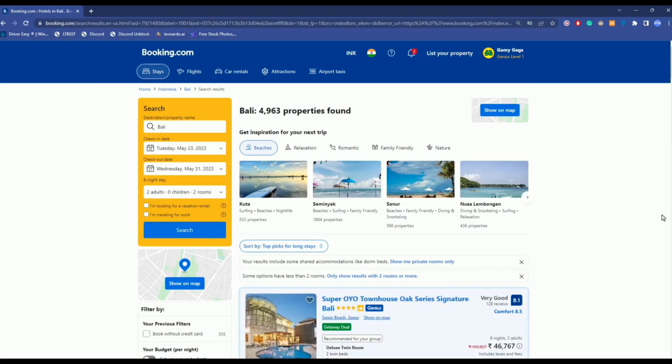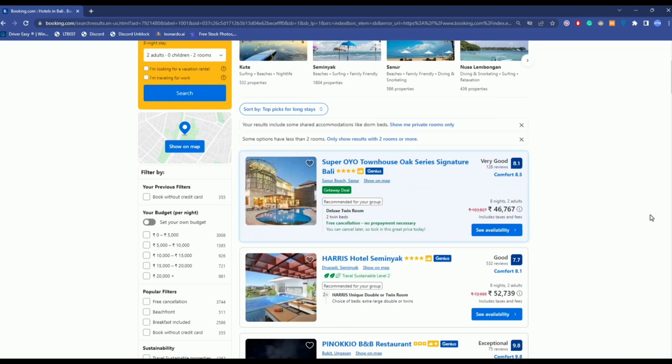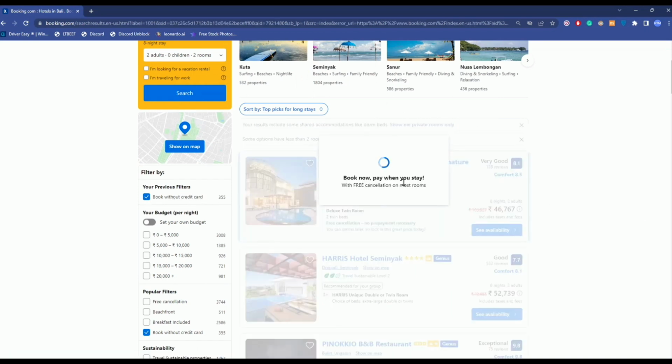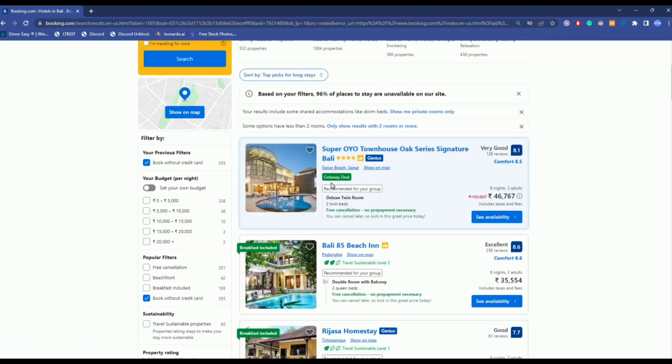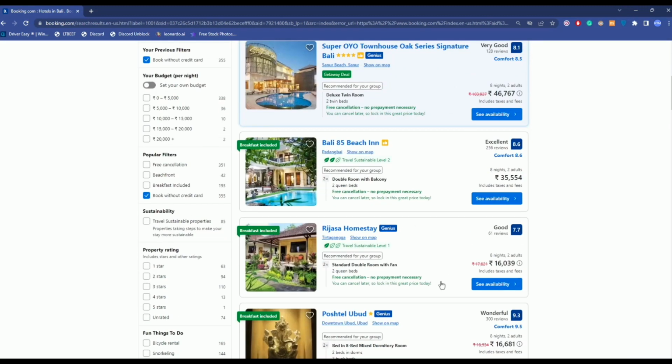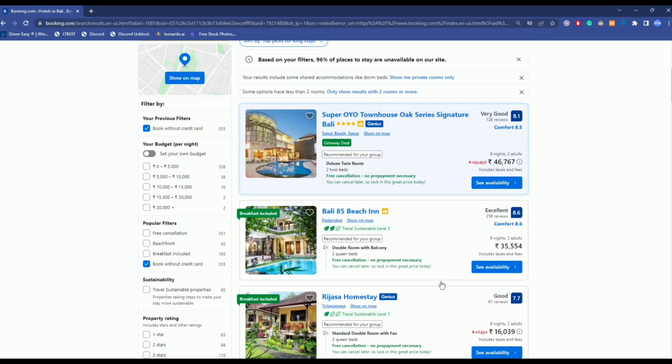Now simply scroll down, and here you will find an option called "book without a credit card." Just choose this option and wait a few seconds. Now, as you can see, for every single booking you see here, you will not have to pay a single dollar to book your room.